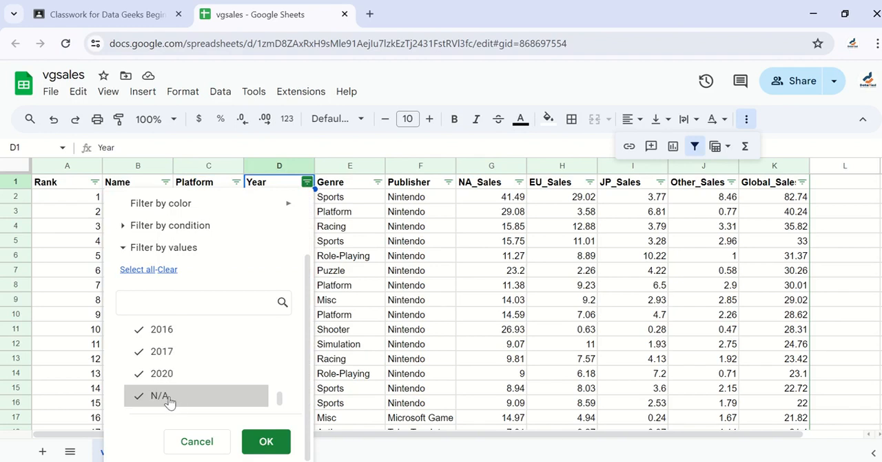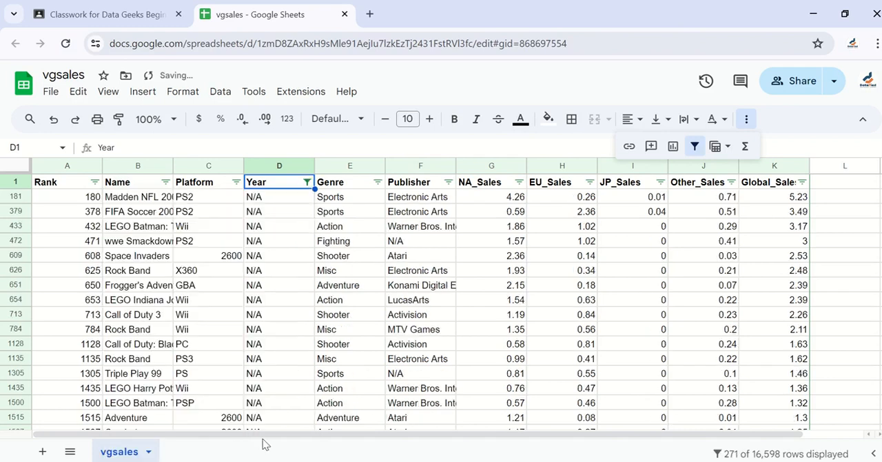We have some NAs, meaning not available. So there are some missing values under this year column. Let's see how many of these missing values we have. To inspect that, I'm going to clear the filter and select just the NA, and once I do this, click on OK.